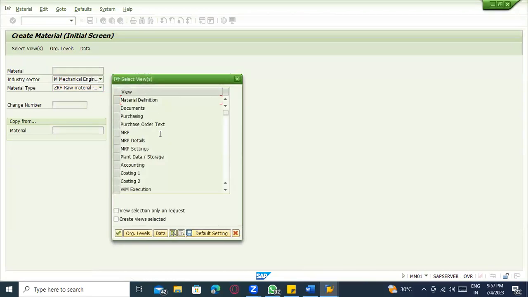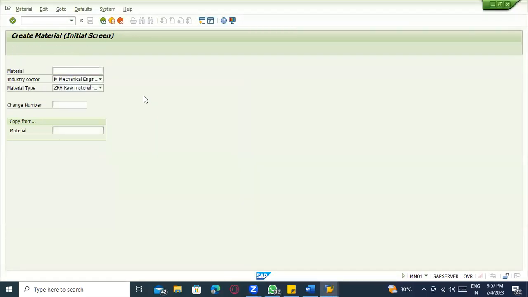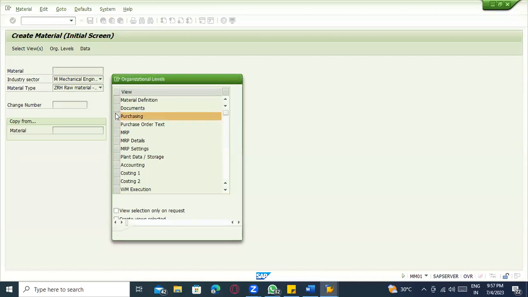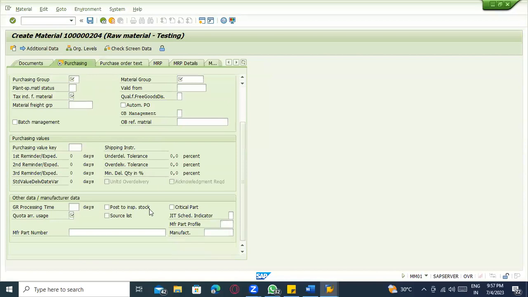See, now everything is changed: material description, documents, purchasing. The earlier basic data is not coming now, because we changed those views, selection, and subscreens. Then I'll go to purchasing data. Maybe it is correct or wrong. Okay, then you can see that here.